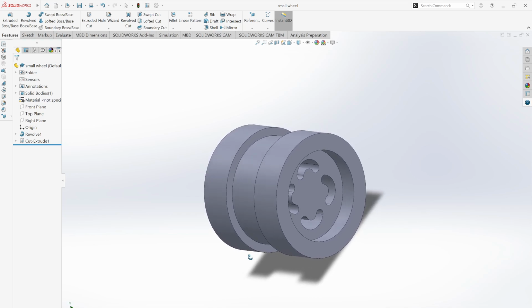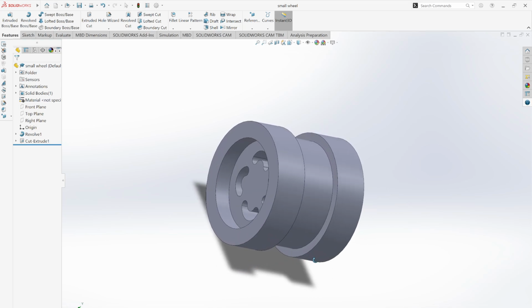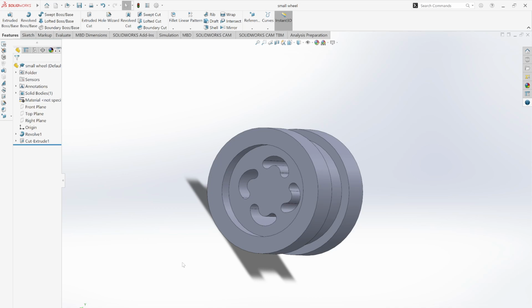And in the next video, I'm gonna do the assembly, and we're gonna create the belt, and we should be able to finish this.